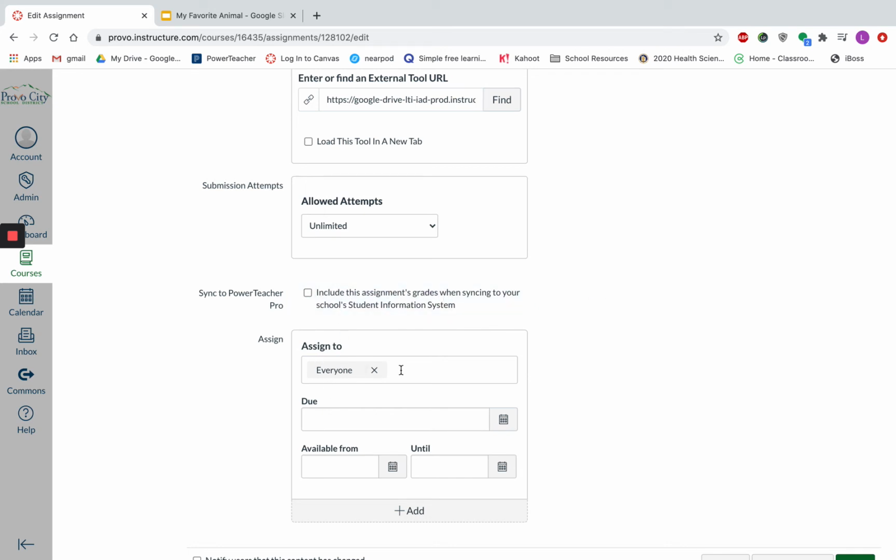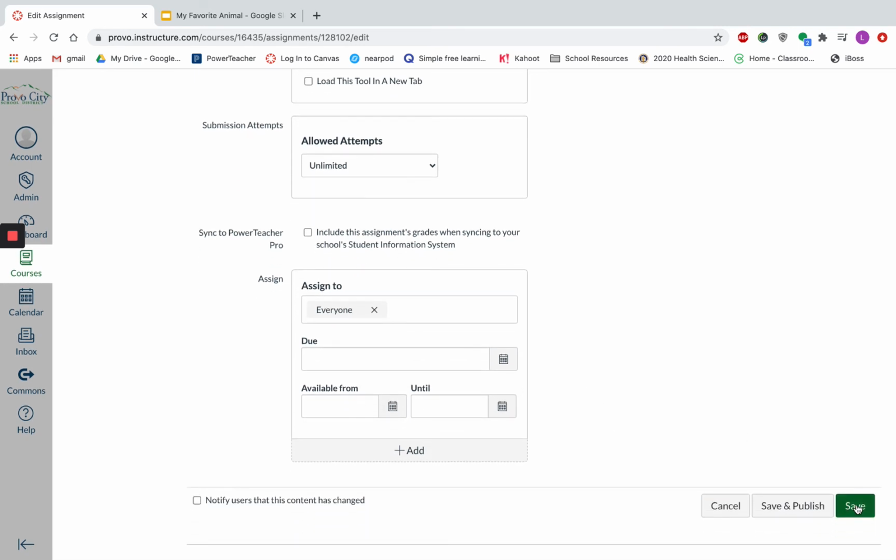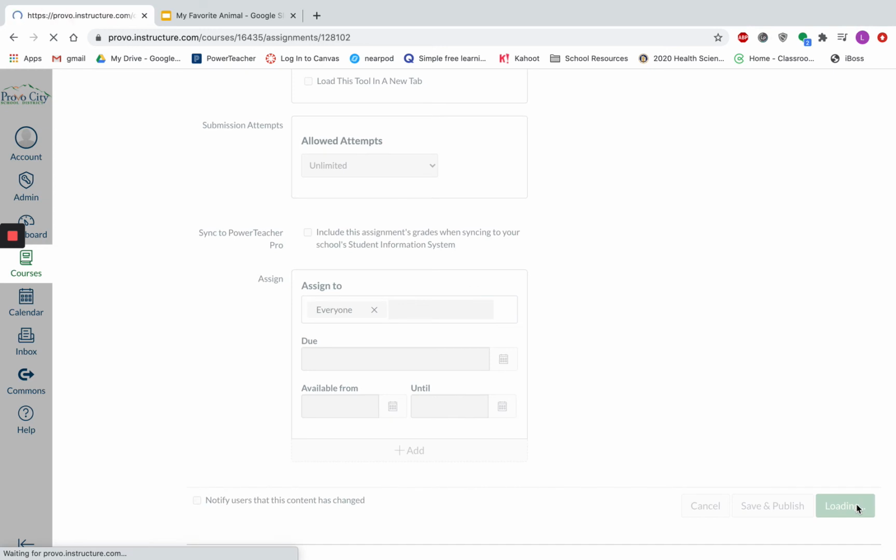And then you can decide if you assign this to all of your students, or if you want to just assign it to a few students or a certain section of your students. You can specialize this here. You can define who you want to have the assignment. You can set a due date or availability dates. Then go ahead and save.